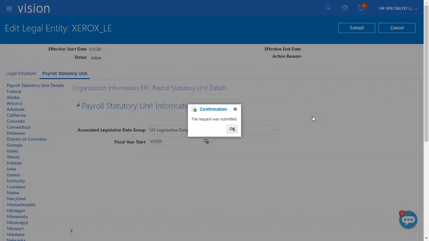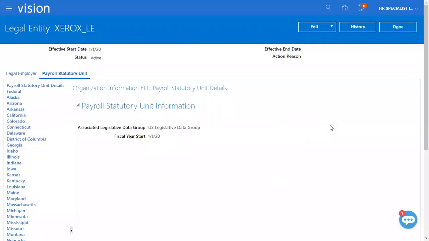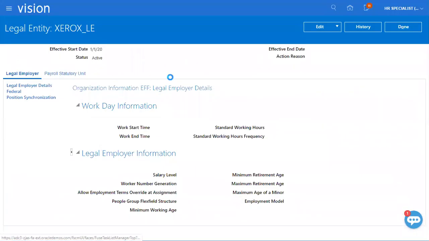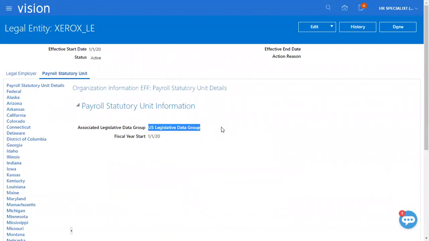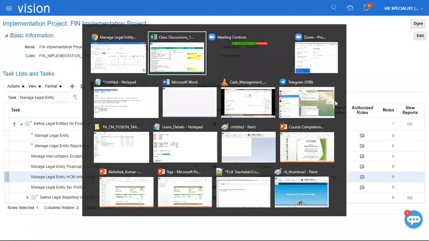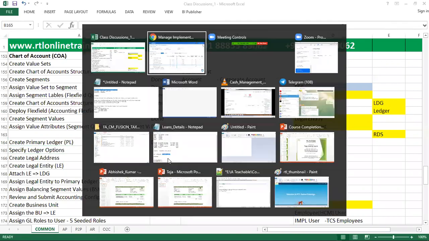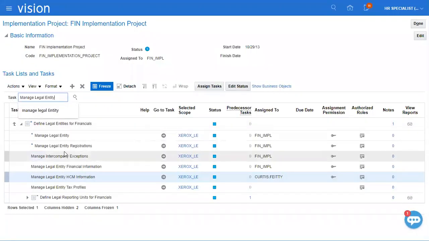But after creating this particular setup, we need to test once again, because in demo instances, sometimes this legal entity will not be able to associate with our legislative data group. That's why we need to cross-check once. Fine, it's success. We don't have any issues. Now we can go for the next step. So we created the ledger successfully. Let's go back to our specify ledger options. Some basic options we need to configure here.